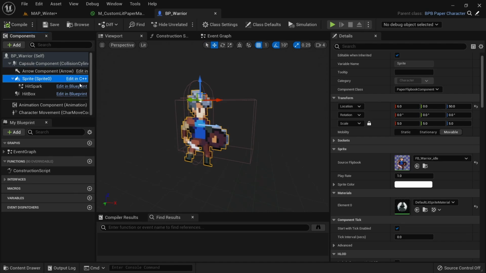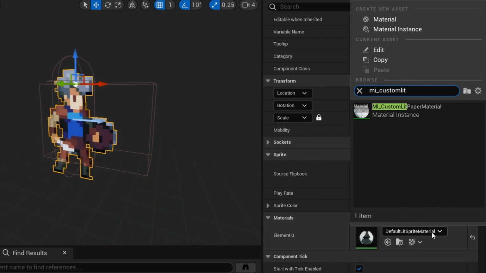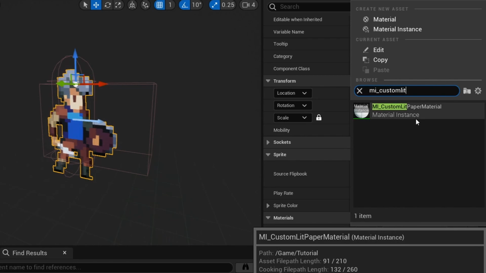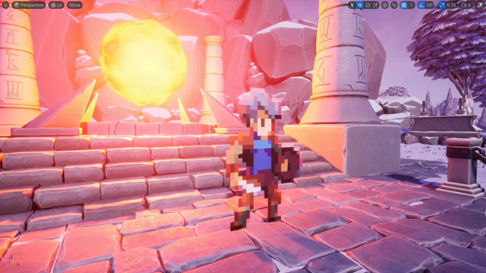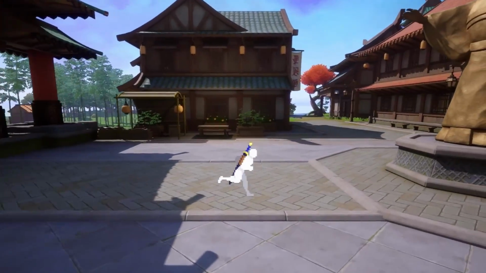If you create a paper character blueprint, you need to make sure to also set the custom material here on the sprite. And now we have a character with working edge lighting. If you don't know yet how to achieve 3D movement with this sprite, you can check out this video.